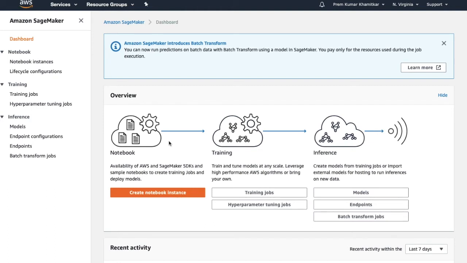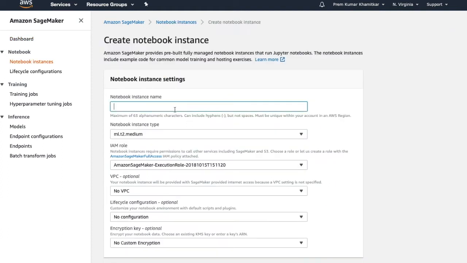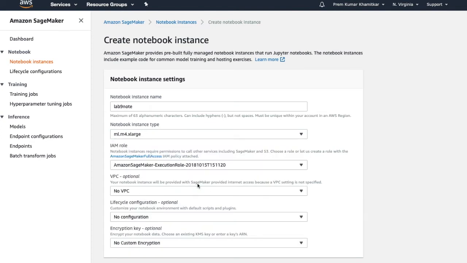The first step for this experiment is to create a notebook instance, and we do that using Amazon SageMaker. So let us see the procedure for how to create a notebook instance. Click on this. Here we can give the instance name as lab9 note for this particular experiment and select the instance type to be ml.m4.xlarge.